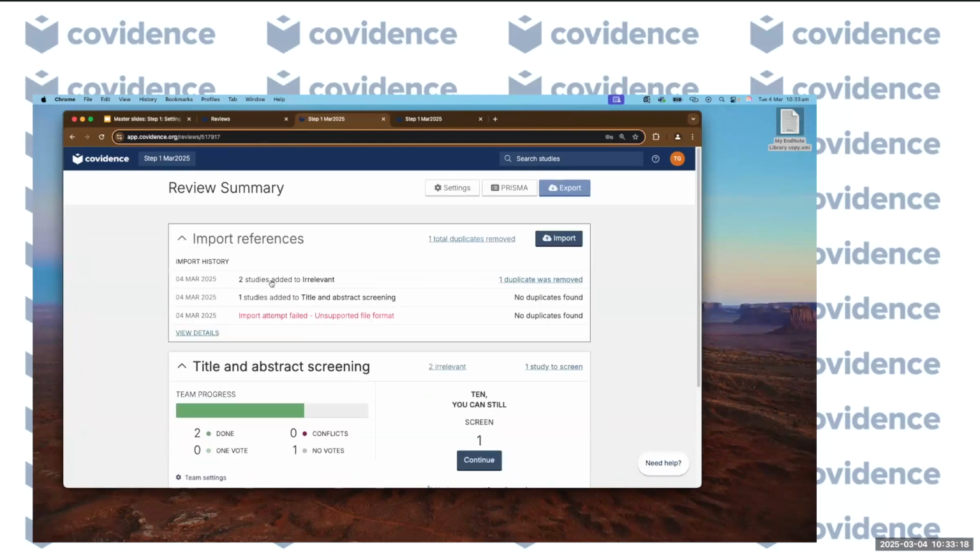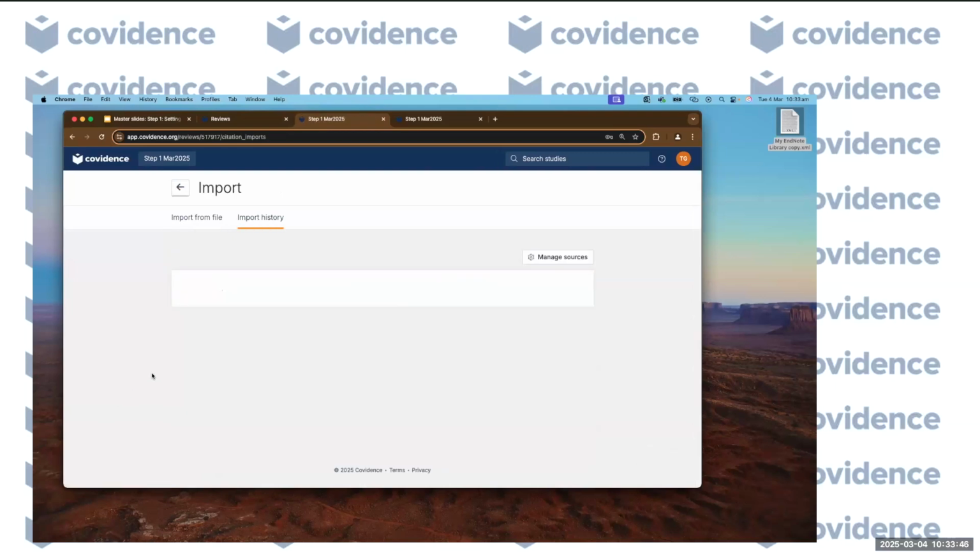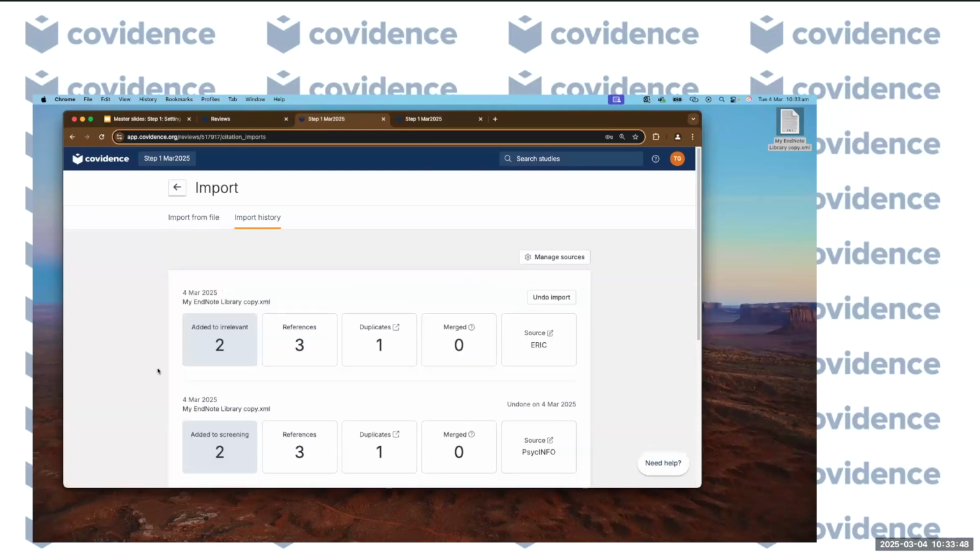And then it'll show you how many studies were added and how many duplicates were also detected. So in this import, you can see that 3 studies have been added, and one of them was detected as a duplicate of this first study that I have imported. To check your imports, you can click the import button and click your import history. And here it will show you the name and the date that the file was imported.